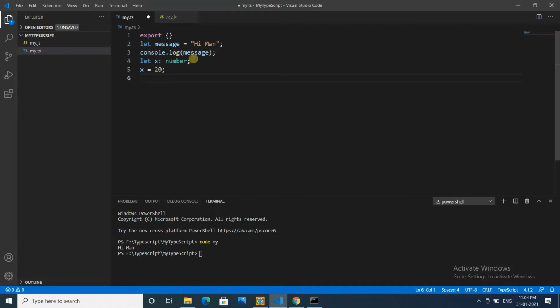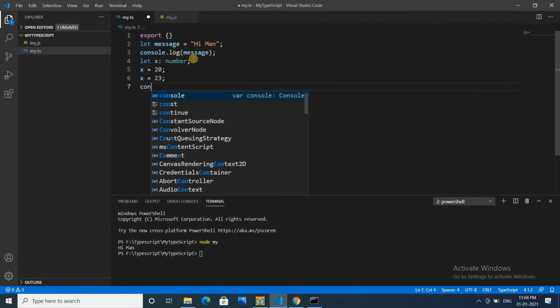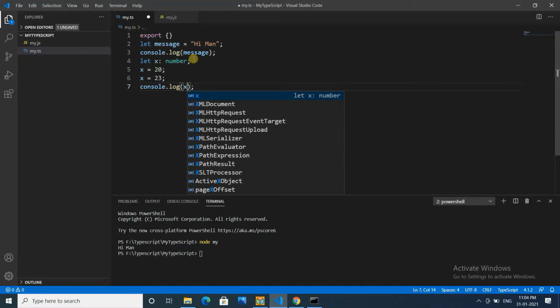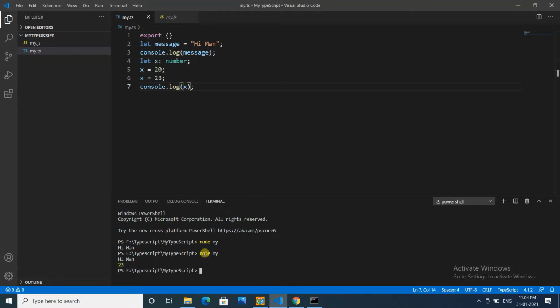And we can reinitialize as per our programming convenience. It will not have any issue. Now if you print x, and then let me save this file, and if we run it, you can see the last initialized value is getting printed. Now you need to understand the difference between let and const.